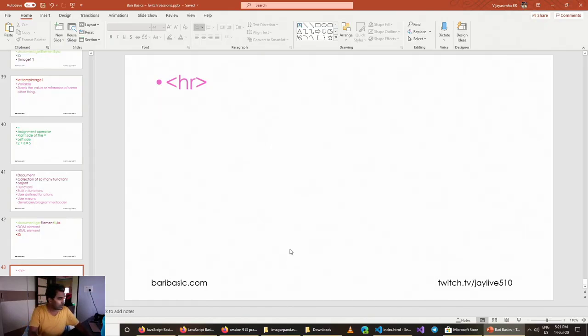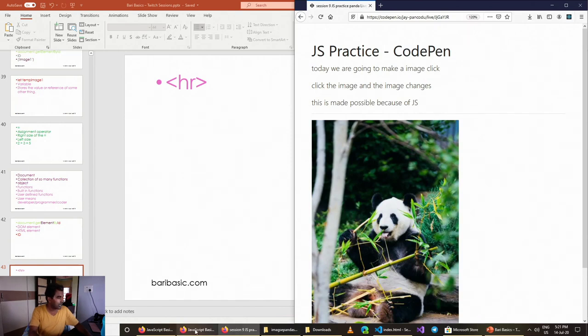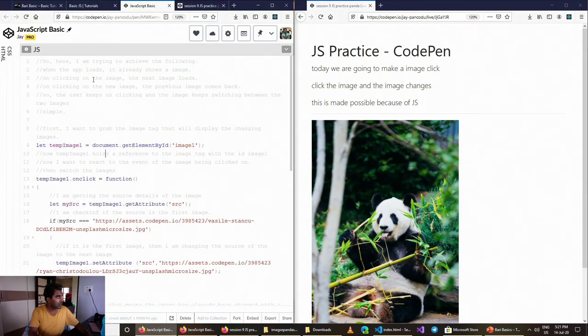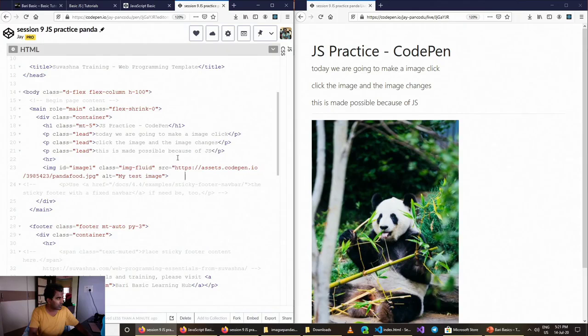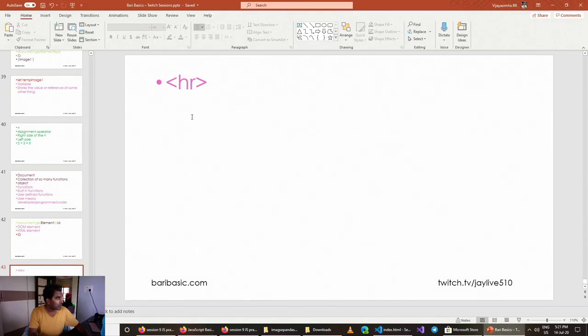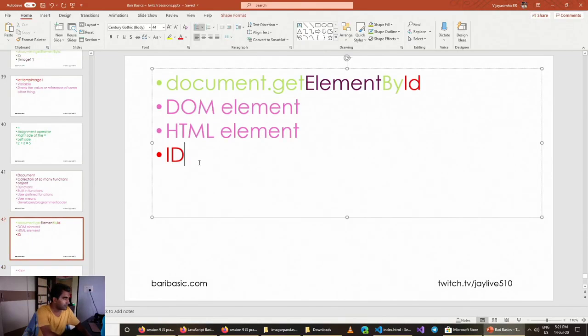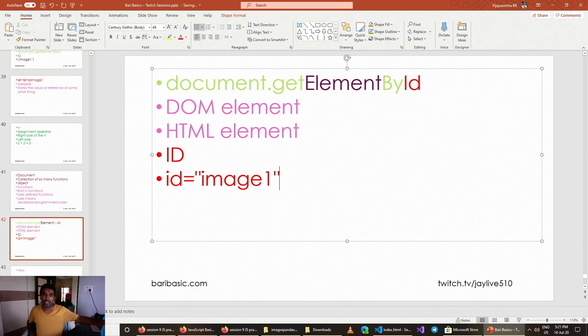So if I go back to my code that I'm writing, you'll notice that I have given the image an ID. Let me put that here on my PowerPoint so you know what I'm talking about. Look at that. That is an ID. So what I'm doing here is using JavaScript, I am planning to manipulate the image. Now what do you mean by manipulation? You saw it here already.